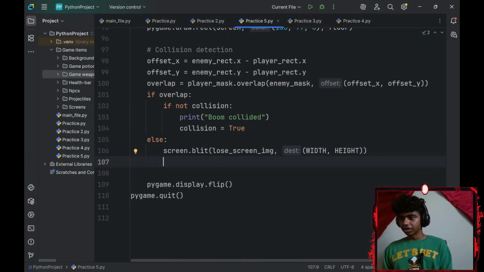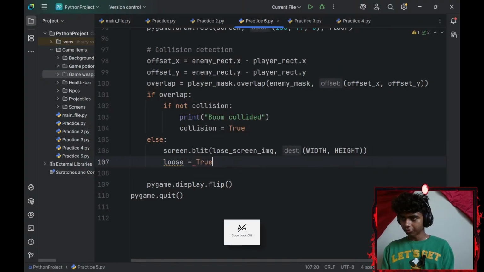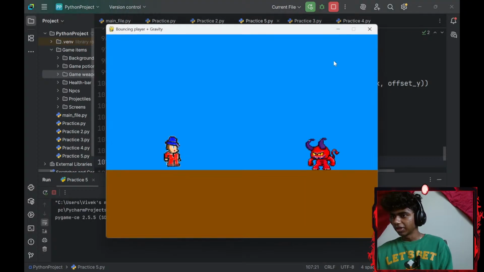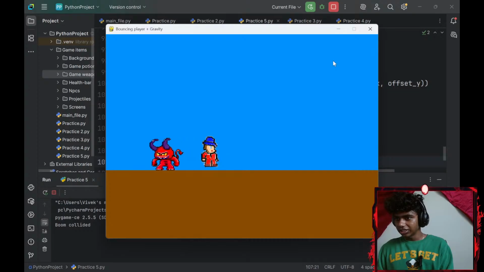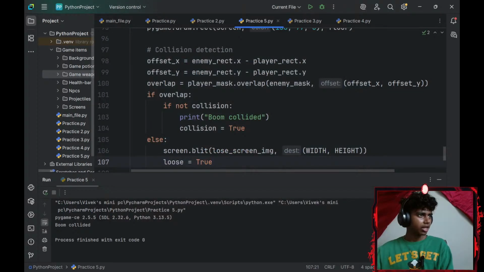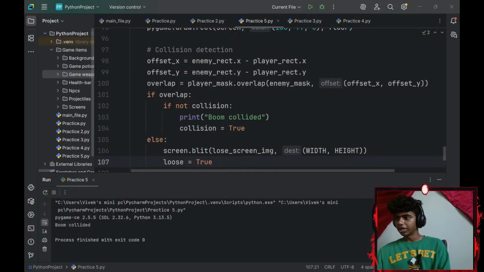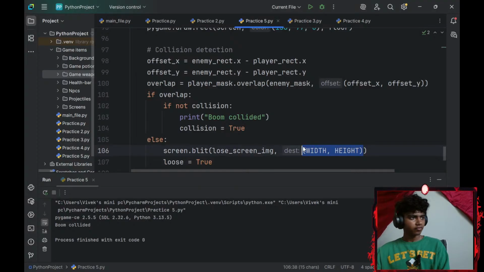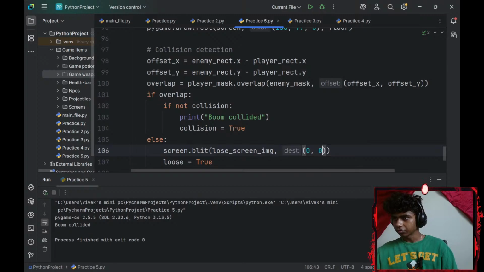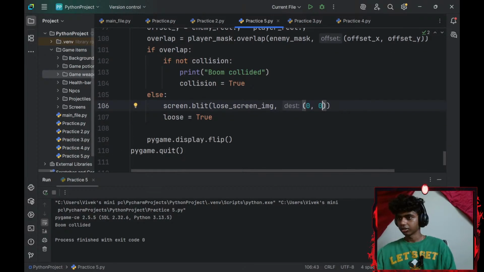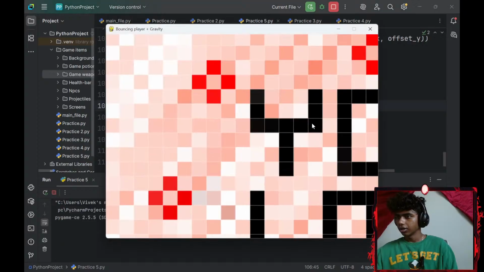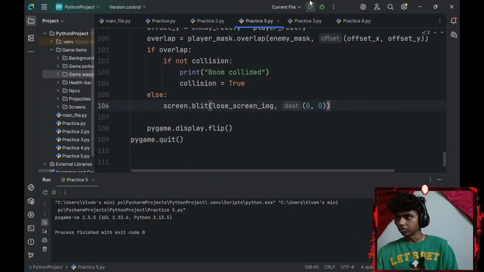Alright, so I'm gonna go with my lose equals true. Okay, now if I run the command, if we touch, okay, it still says boom collided. Did I mess up somewhere? Okay, lose screen.blit lose image. Okay, this should have been at 0, 0. So 0, 0. Okay, honestly, let me just delete that. Now if I run the command, okay, it says lose.